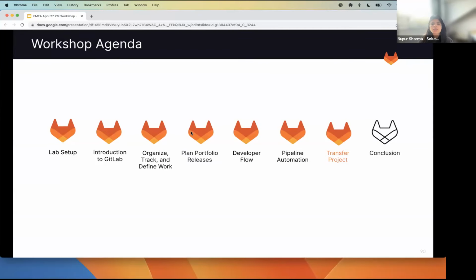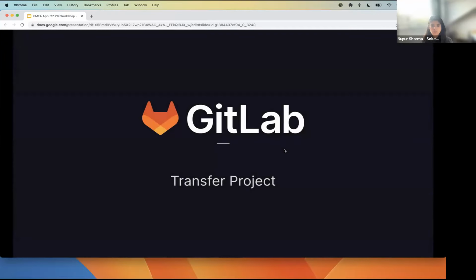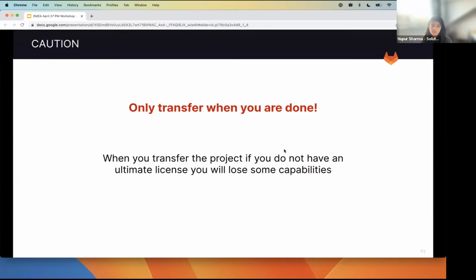This is the last part, transferring a project. We have created the tasks for ourselves. We have planned the portfolio. We have seen the developer flow. We have seen how pipelines can be automated and what all data we can get out of the pipelines. This is mostly the flow which we follow in GitLab. The last part is transfer project.